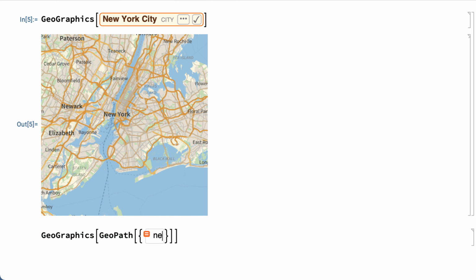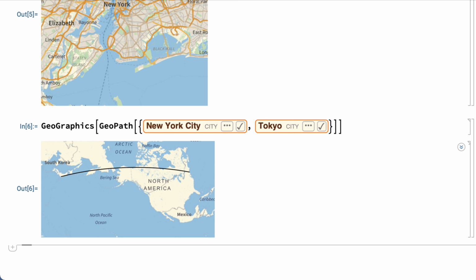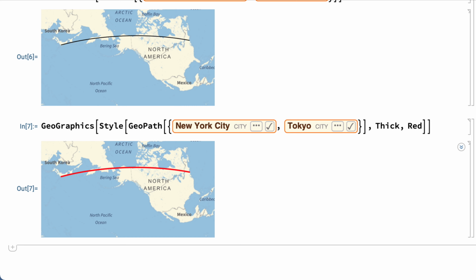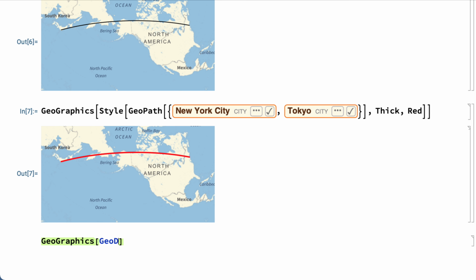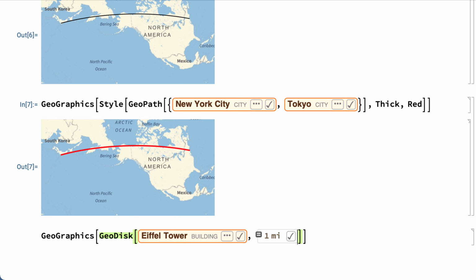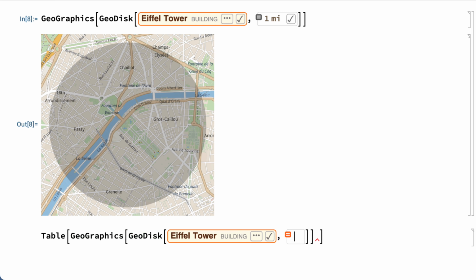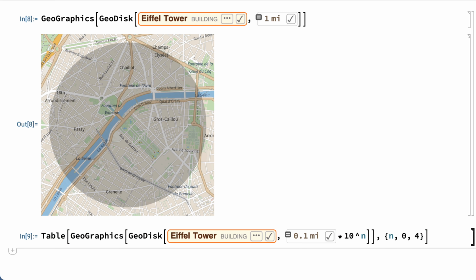This uses GeoPath in GeoGraphics to draw the shortest path on the surface of the Earth between two locations. Style specifications can be used just like in Graphics. For example, this specifies that the path be drawn as a thick red line. Other graphical elements can also be used in GeoGraphics. For example, this uses GeoDisk to draw a disk centered on the Eiffel Tower and with a radius of 1 mile. This makes a table of maps with disks with sizes that go up as powers of 10.